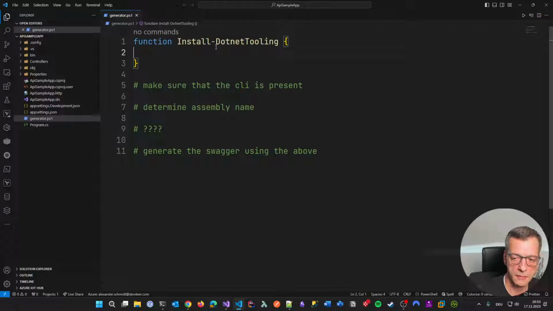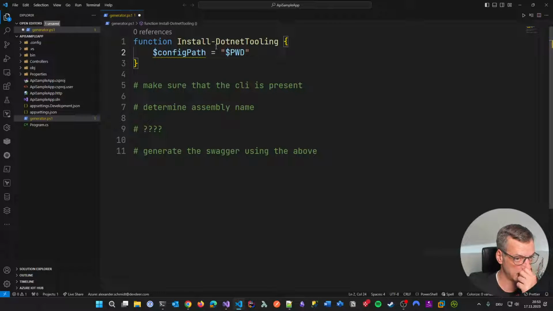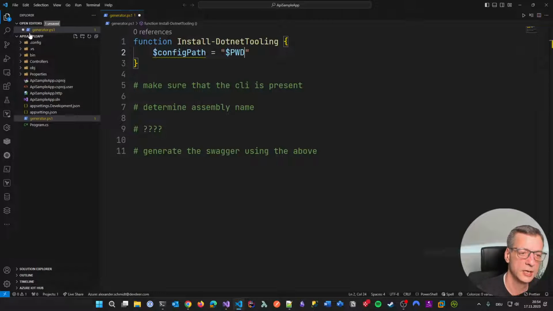So let's start by saying my config path would be, in PowerShell string concatenation, the PowerShell working directory, the PWD. So wherever we are currently, not the script root. If you don't know the difference, the PWD is wherever your cursor is currently in the PowerShell session. That is different from where your script is stored. This generator.ps1 is in that API sample app, but PWD would be where my actual shell is, the current folder.